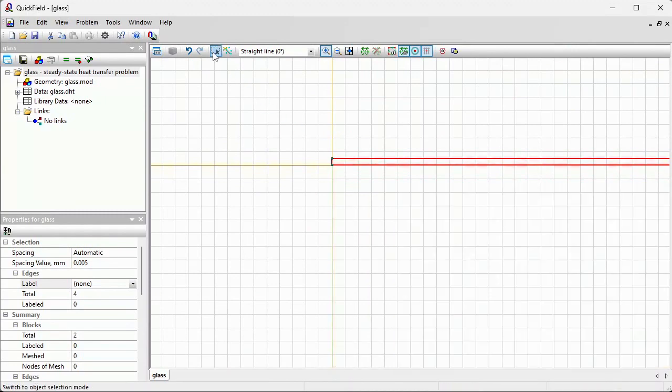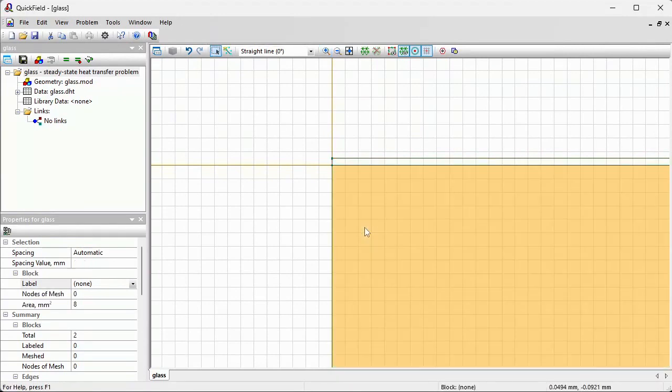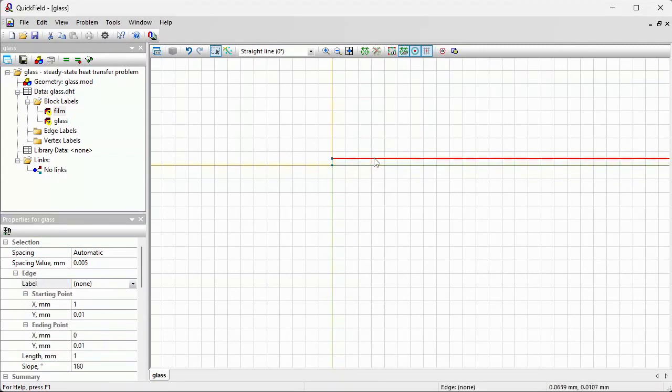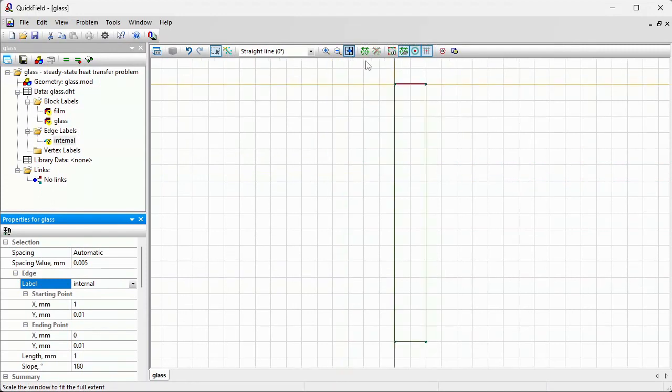Let's assign labels. Through labels you can distinguish geometric objects one from another and explain their meaning. Switch to Select Objects mode, click the object to select, and type in the label name. Here this is glass and this is film. I'm going to calculate the temperature distribution, so I need to specify boundary conditions. This side is internal. Zoom to fit, and this side is external.